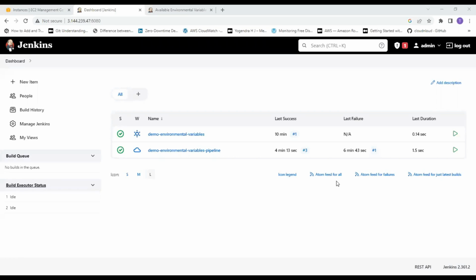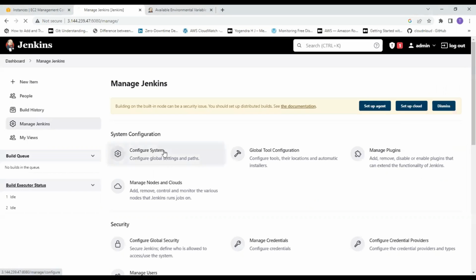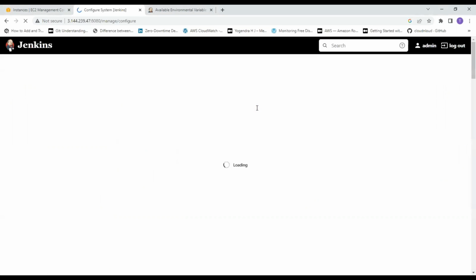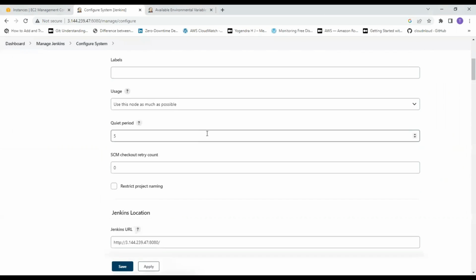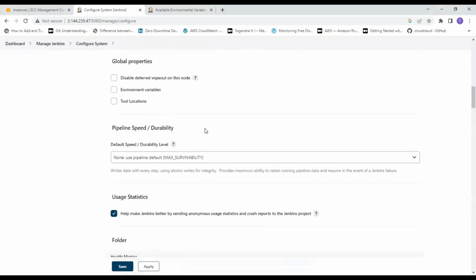To use the global variable, all you need to do is click on Manage Jenkins, and then you go to Configure System. Now, when you come down, you see something called global properties. That's where you define your global variables used in your project.